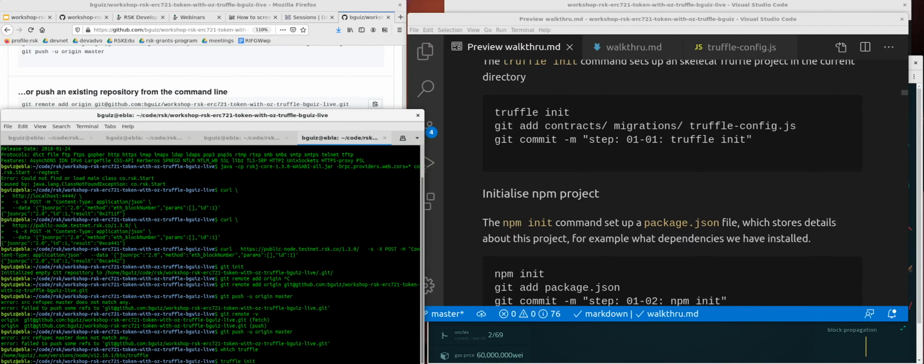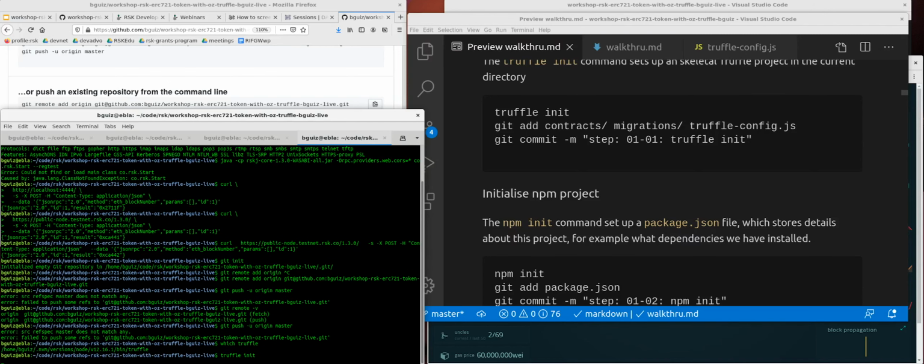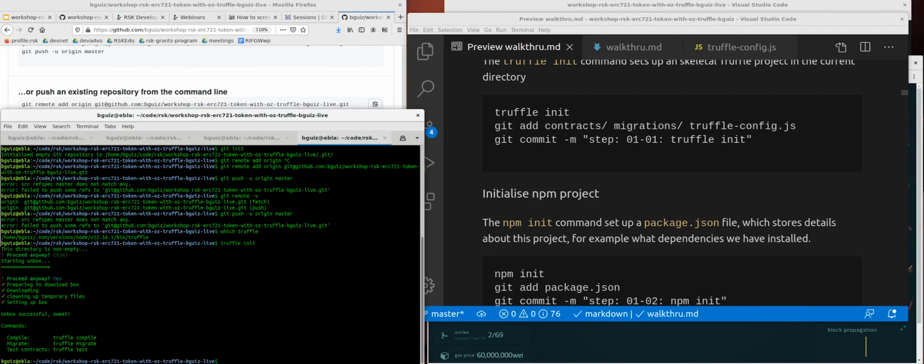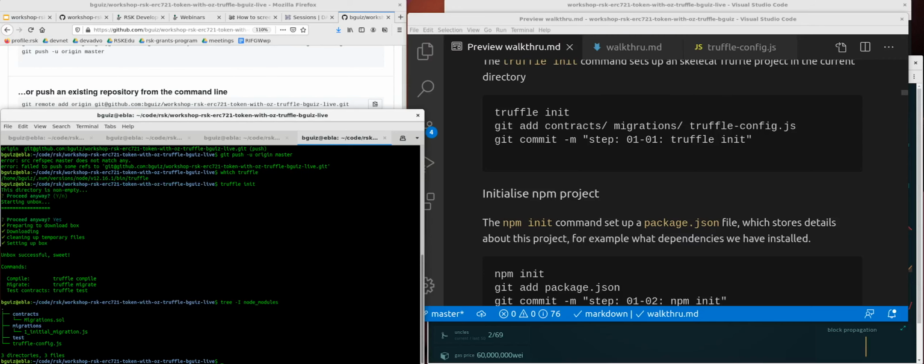Recall earlier on I installed Truffle. One of the things that does is if I just type the word truffle halfway through and hit tab, I should be able to find it on my path. You can see where it's been installed. If I do which truffle, I get that output. So it's sitting somewhere in my system, and it's accessible on the command line. So I'm just going to say truffle init, and that will generate an empty project.